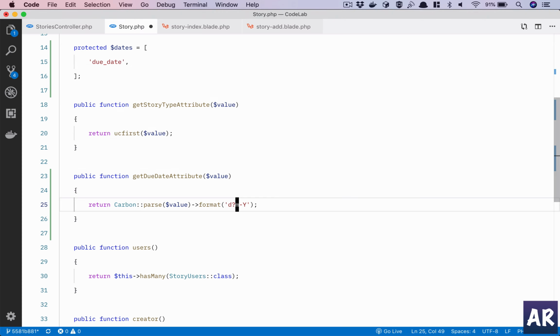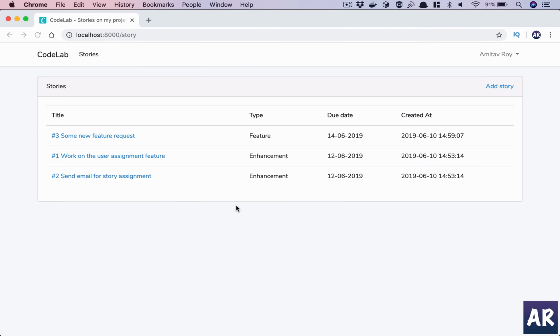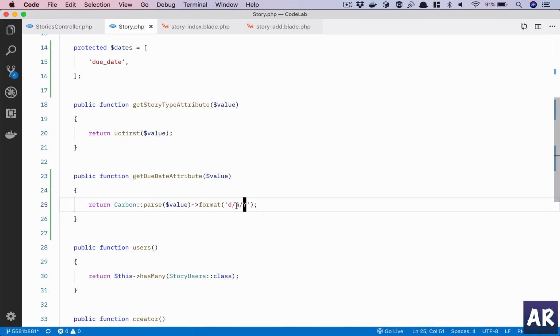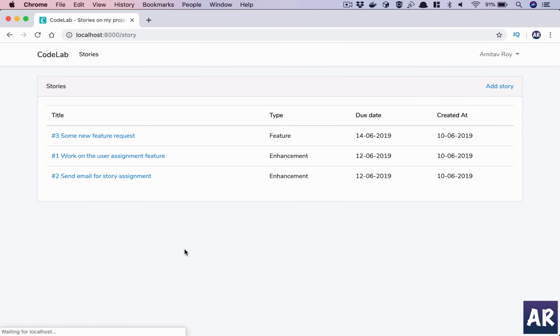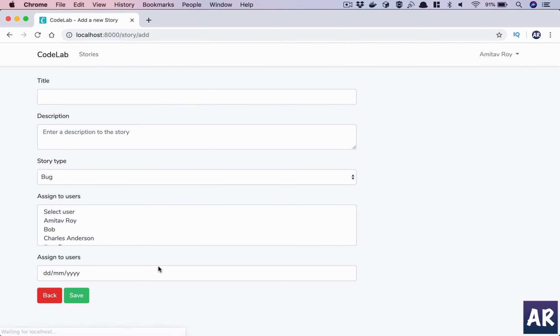I can also do something like this. It completely depends on how you want to present it, and all the date formats are supported in here, so you can play around with that. And I'll do the same thing for created at. All right, so that's how we can have this accessor working for us to beautify the content. And now we also have the date validation in place.